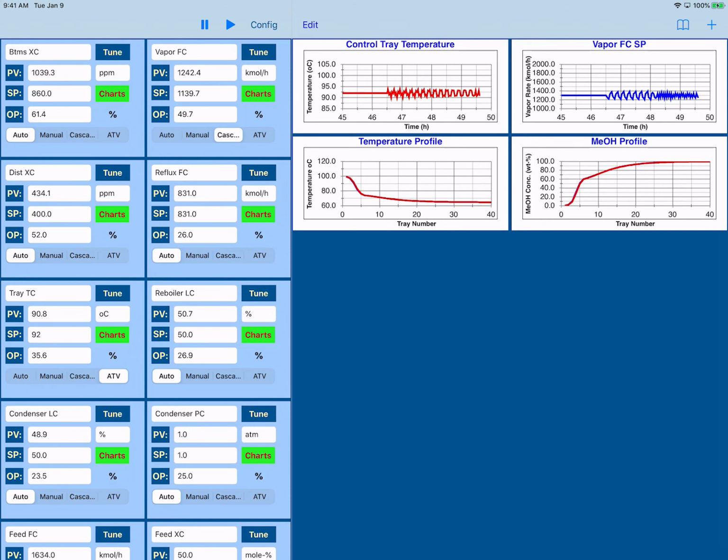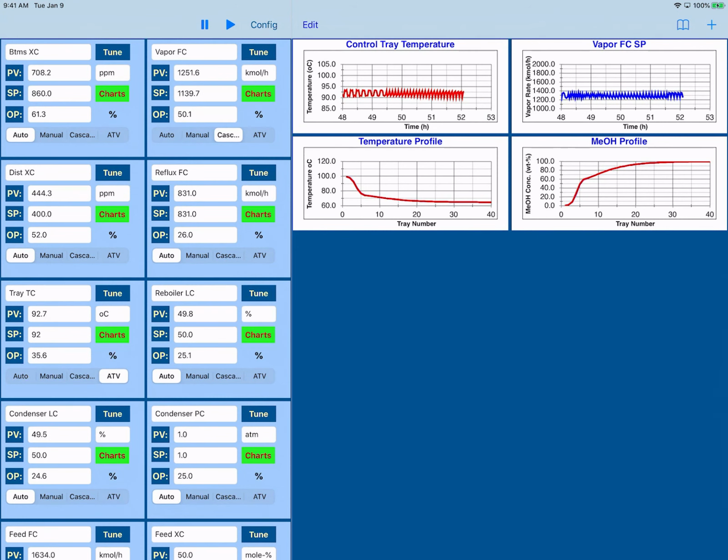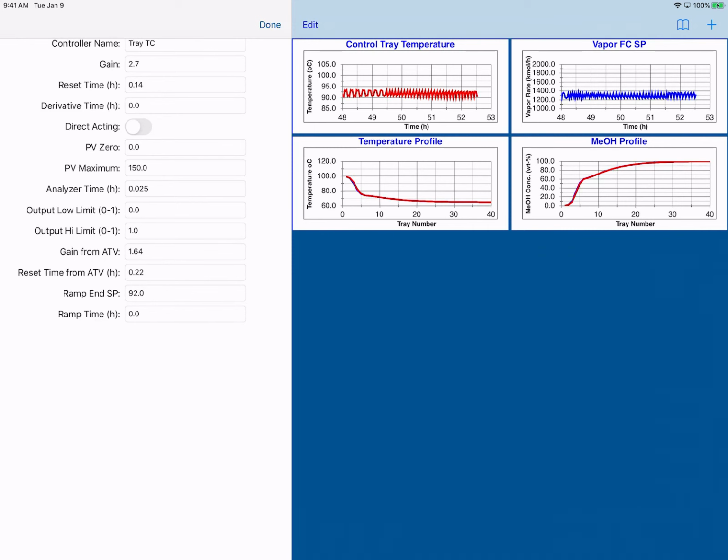So let me go back into the tray TC by pressing the tune button, and now you see I've gotten two values: the gain from ATV and the reset time from ATV. They differ a little bit from the gain and reset time that I have, but they provide very good starting points for tuning. So I could take those new values and put them into the gain and reset time fields if I want to, or I can make some adjustments, or I can run the test a little bit more, and let's see if those values changed. They're pretty much the same. So that's what the test came out with this time.